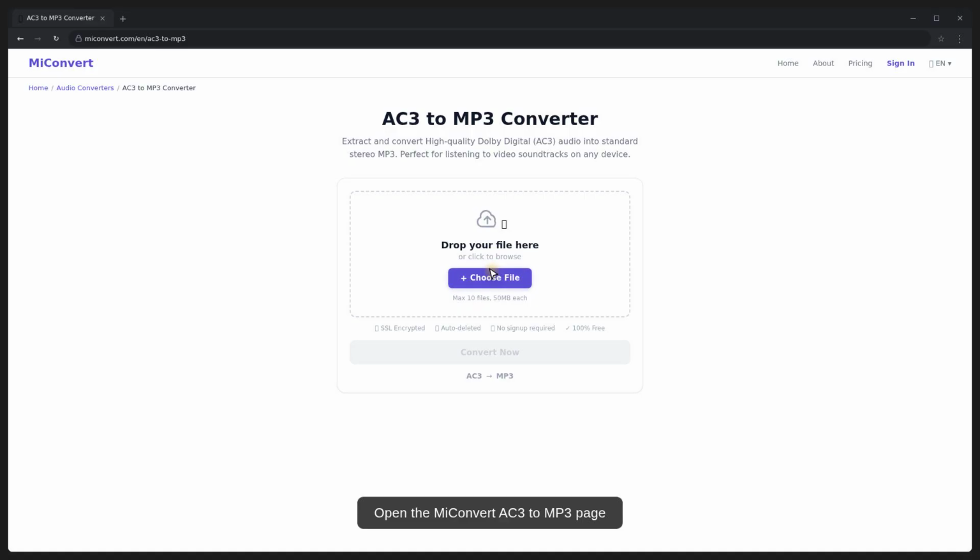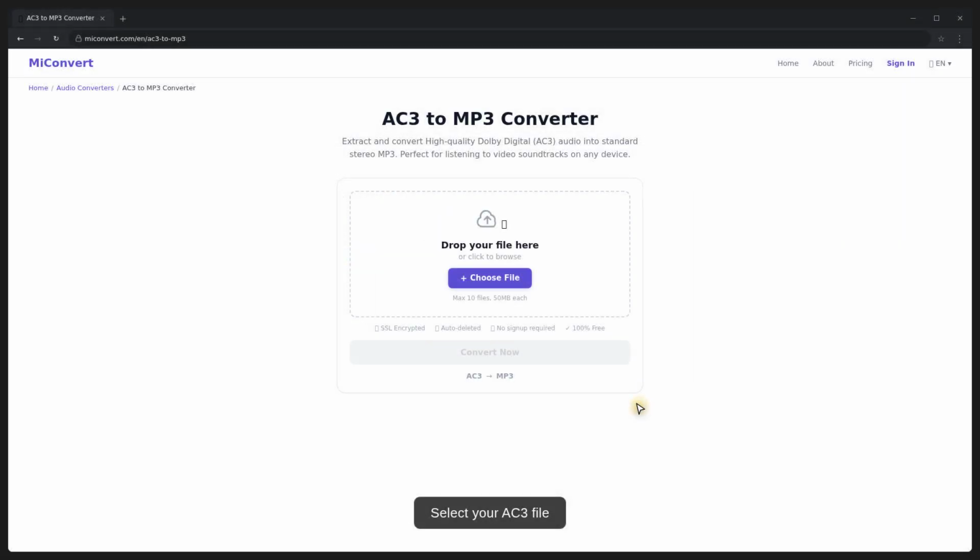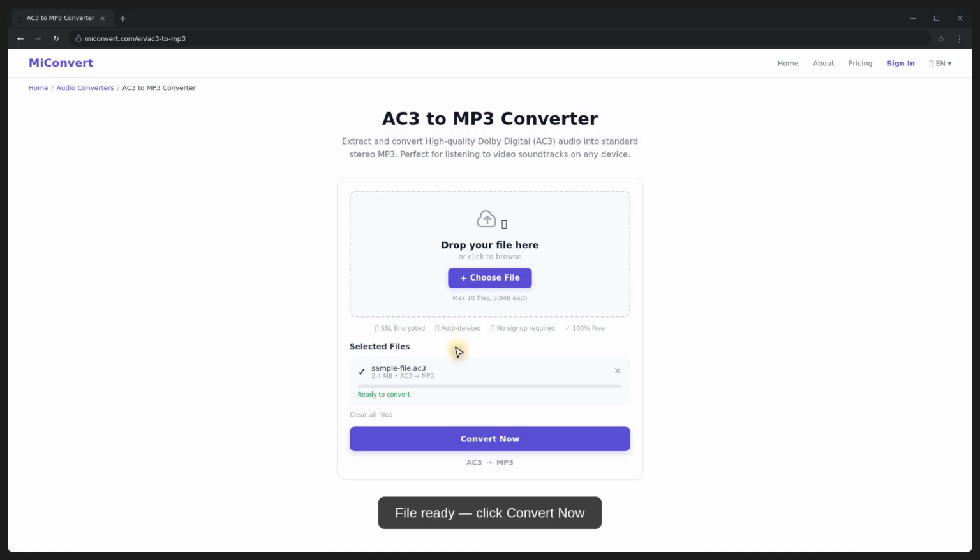Let's upload a file. Click the Choose File button. A file picker will open. Select the AC3 file you want to convert, then click Open. Your file is loaded and ready. You can see the file name, size, and target format. Click Convert now to start the conversion.